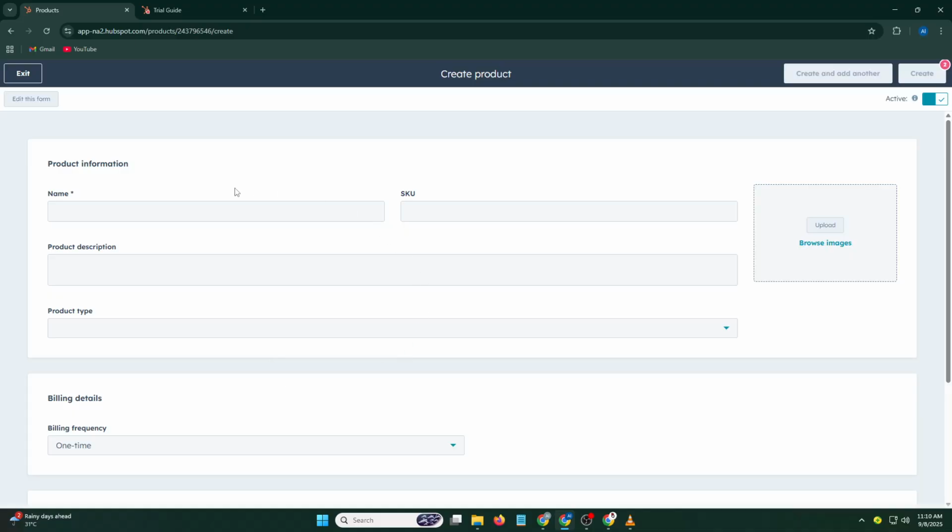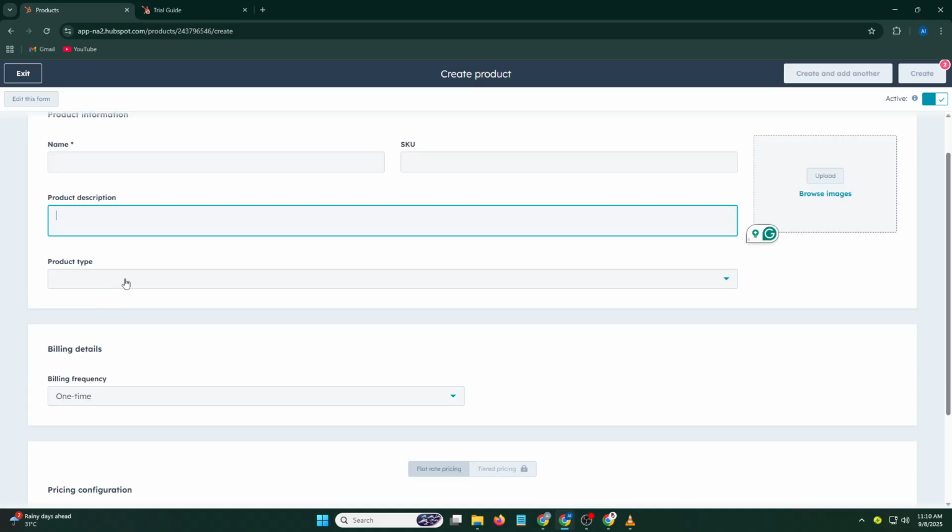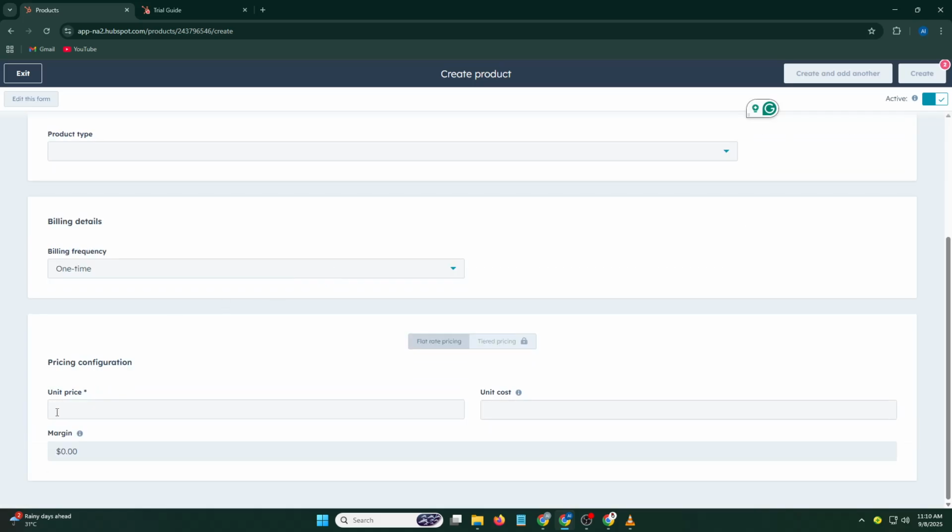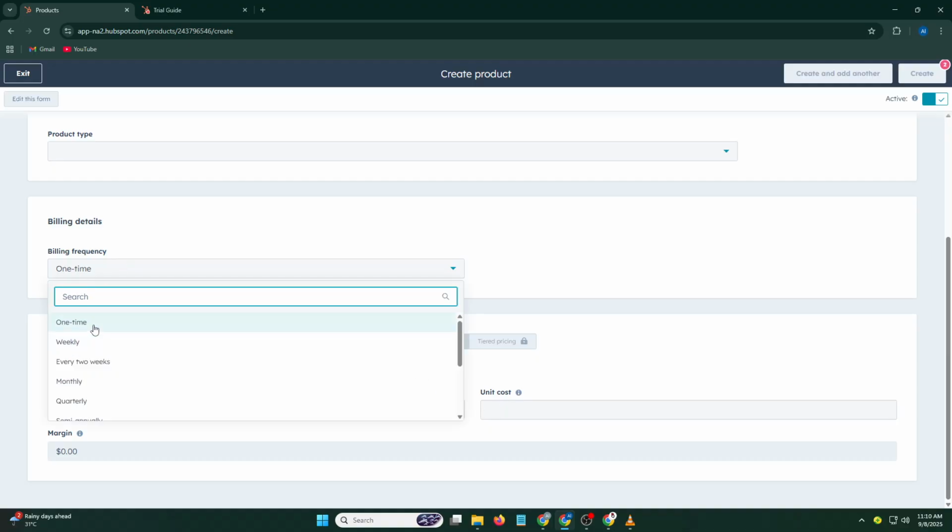Now, you'll need to fill in the essential details. Name. Enter the name of your product or service. SKU, Stock Keeping Unit. This is optional, but helpful if you track inventory. Description. Briefly describe your product so your sales team knows exactly what it is. Price. Enter the standard price and select the currency. HubSpot also supports multiple currencies if your account has them enabled. Billing frequency. Choose whether the product is a one-time charge or a recurring subscription.